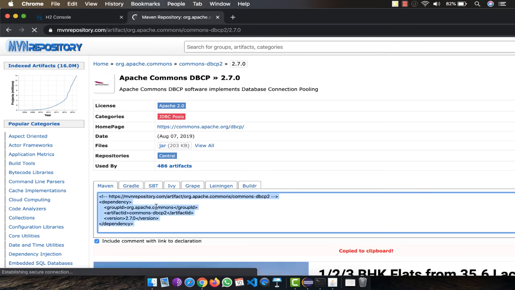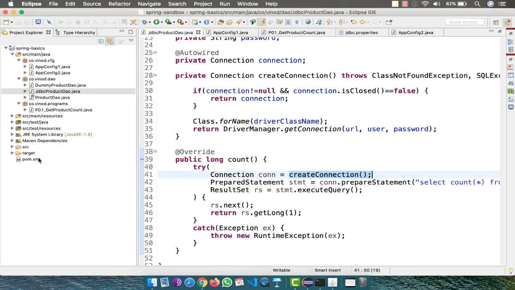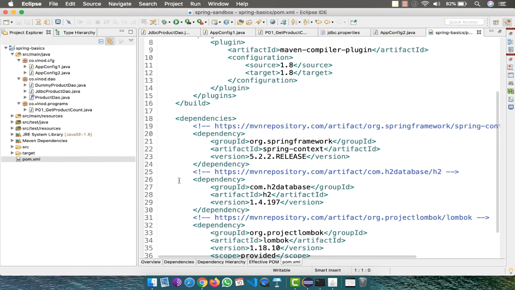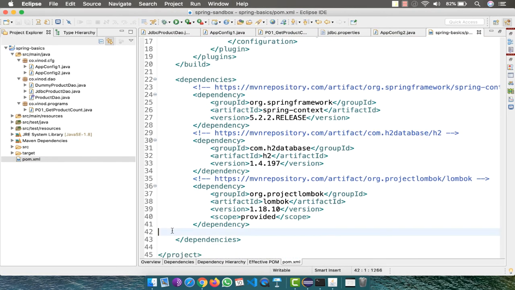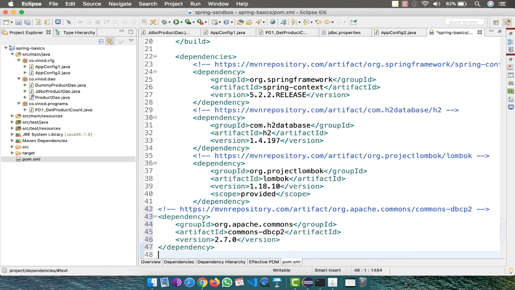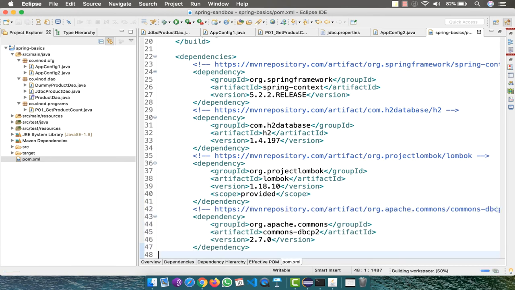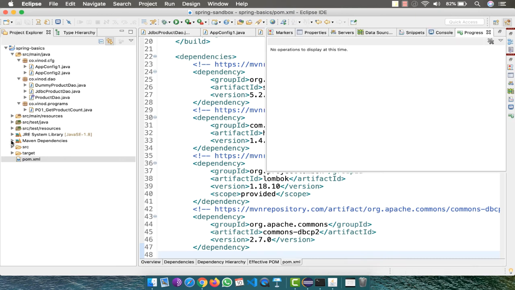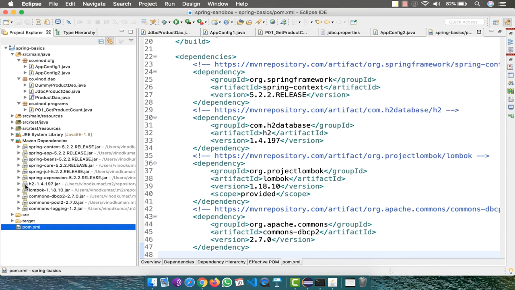We copy the dependency, come back to our pom.xml, scroll down somewhere here, paste after the Lombok, format it and save it. As soon as I save, the jars will be downloaded from the net. So now if I go to Maven Dependencies, you will see that there's a commons-dbcp2, its dependency commons-pool2, and the logging jar. Now that it is done, let's do one thing.